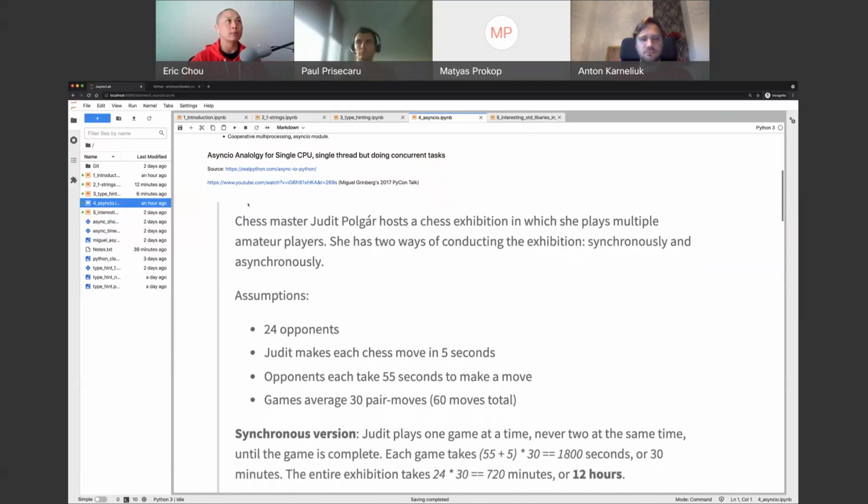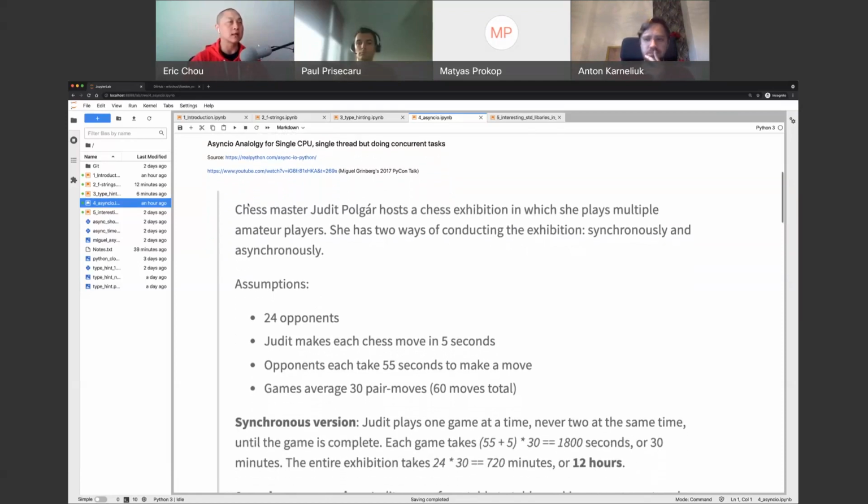So how does that really work? Because it's counterintuitive, right? It doesn't really make sense that you have one single CPU, single thread, but you're able to do multiple tasks at the same time.